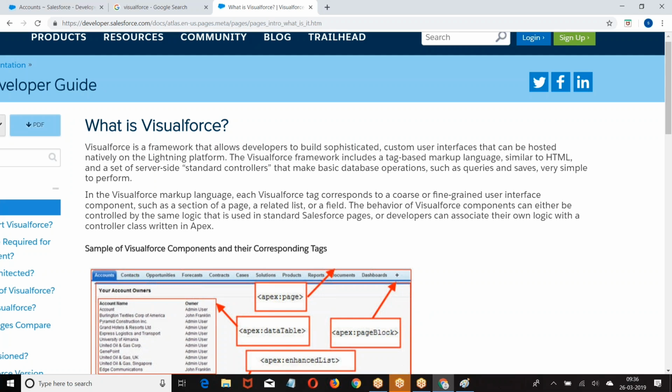Now, once again, Visualforce is a framework that allows developers to build sophisticated custom user interfaces that can be hosted on the Lightning platform. The Visualforce framework is a tag-based markup language like your HTML. And Visualforce pages can also perform a set of server-side operations like inserting, deleting, and updating the data. I hope you are good with this.